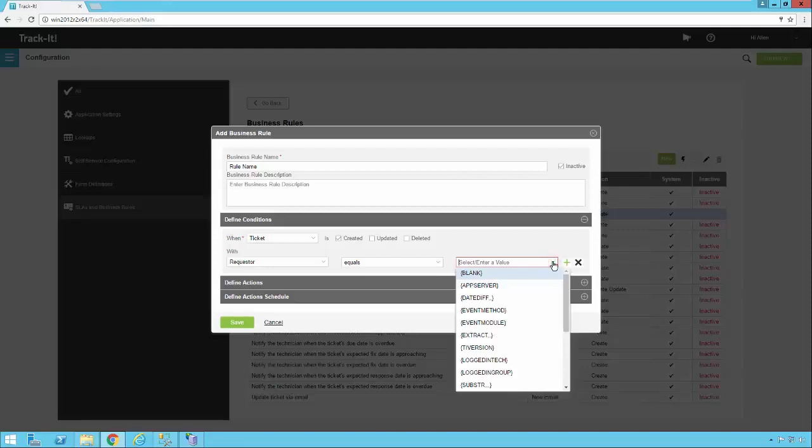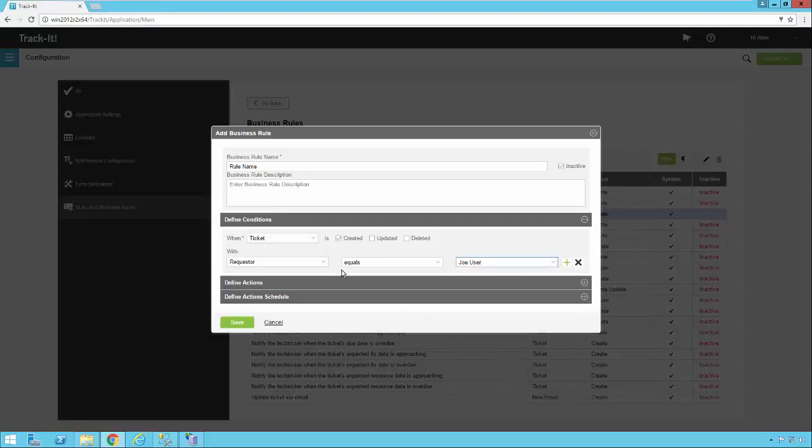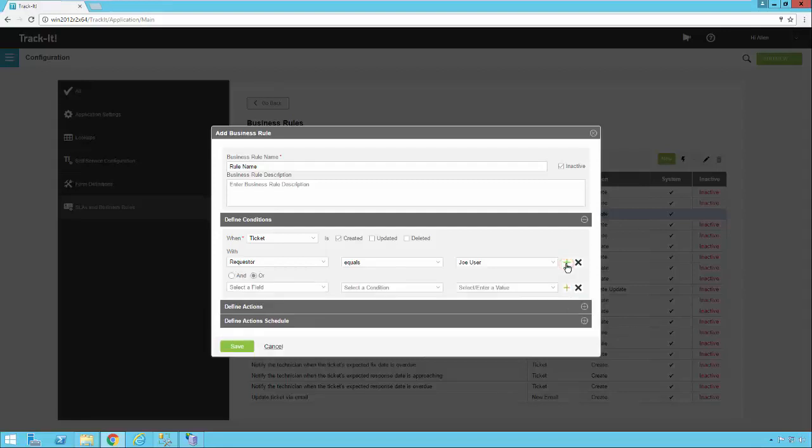Then when I go to select a value, I have a few different options here. These options with curly braces around them, these are variables or functions that you can use when building your conditions for your rule. You will see those at the top of the list here. If you scroll down a little further, you will see actual values in the drop-down list. Those are actual requesters from your Trackit system. So if you want to select one of those users, now we have a condition. So now we can say when a new ticket is created and the requester equals Joe user. Now if I have other conditions that I want to add, I could just click the plus sign.